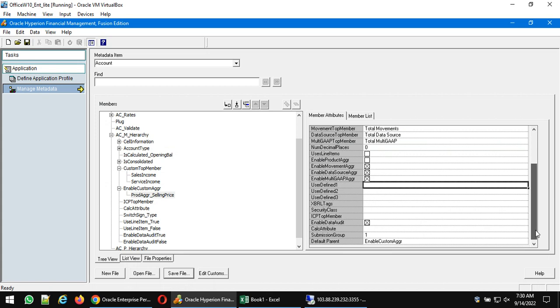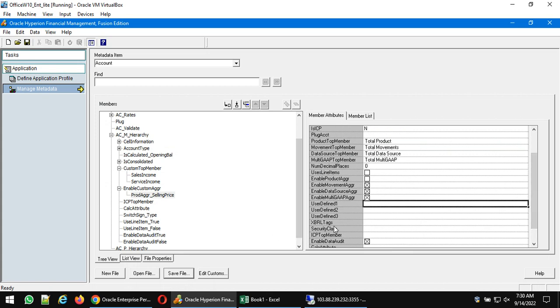User defined one, two. Sir, can you repeat the custom top member, and what is the difference between custom top member and enable custom aggregation? Custom top member is for entering the data, for allowing to enter the data.